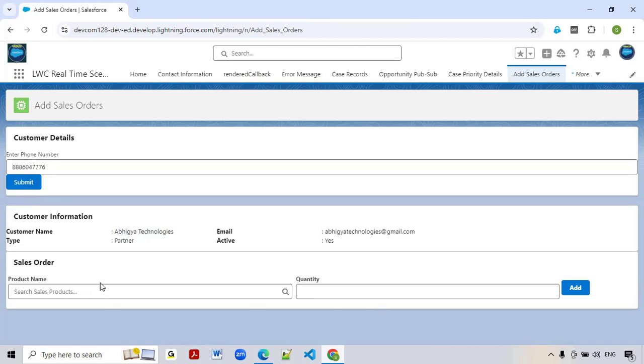Here we have a separate section. This is a separate Lightning component. We can also add an Add button. Once we click on that, the product will be added into the list, because they can select multiple products.